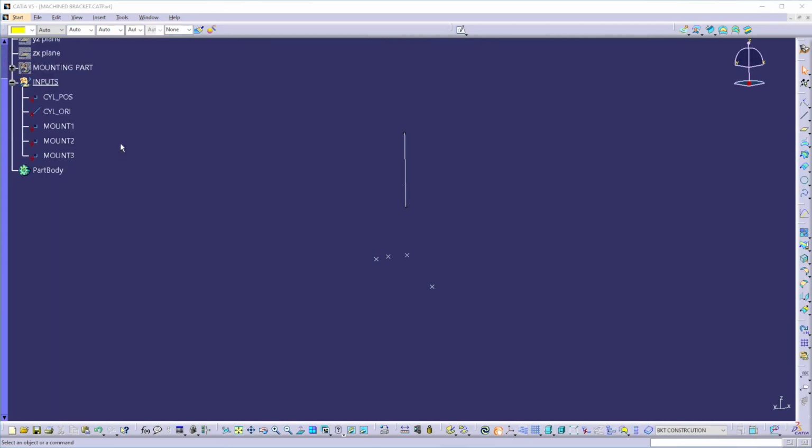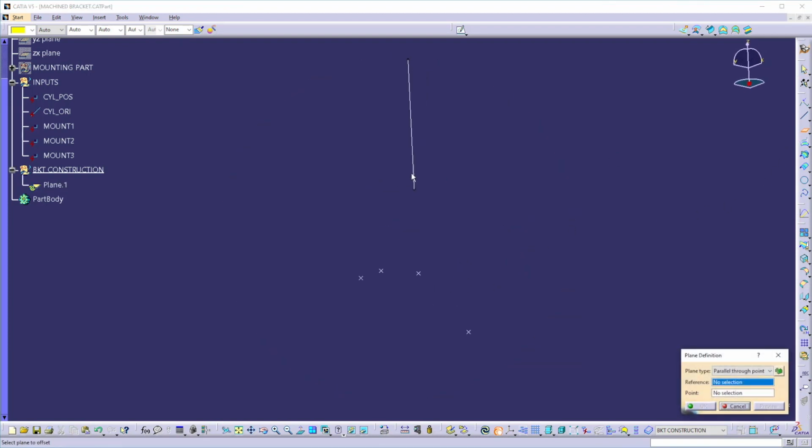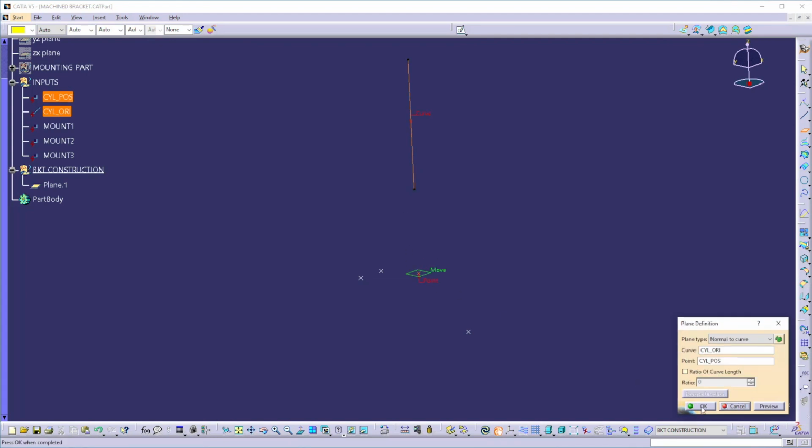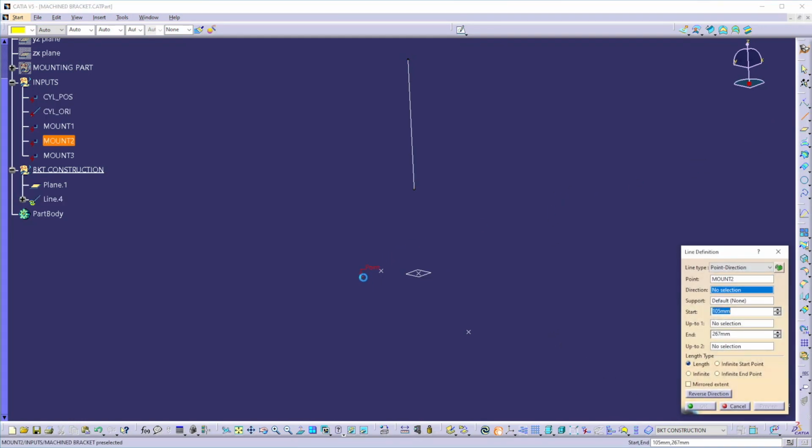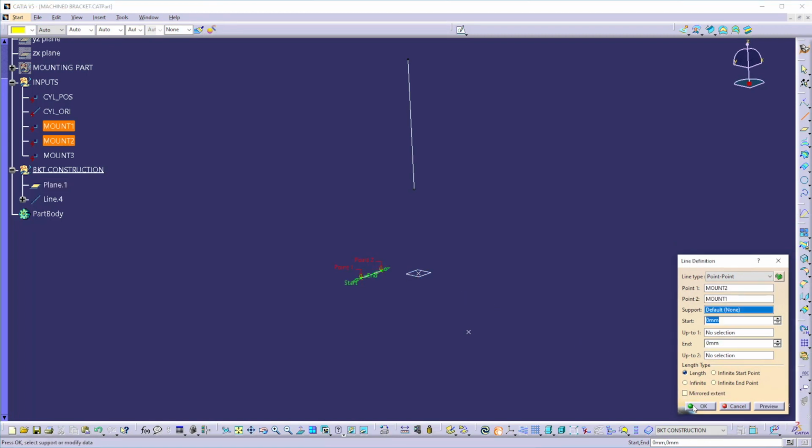Next I'm gonna create some construction elements by using these input elements. So let's insert new geometrical set and name it bracket construction. Now create one plane perpendicular to this cylindrical orientation at this cylindrical position. Create one line from this 1.2 to 1.1.